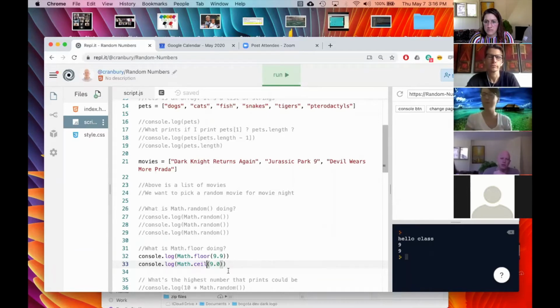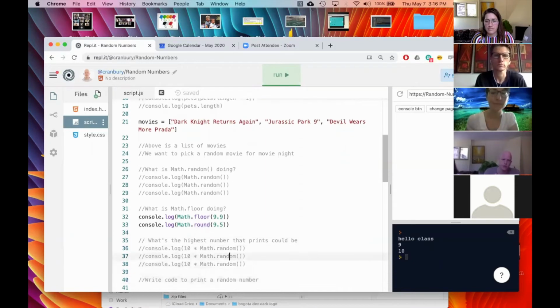So let's try math.round. Okay, so all those three exist. Math.ceil goes up, math.floor goes down, math.round goes to the closest integer, okay? Let's go a little further.